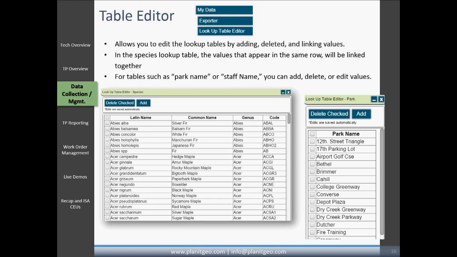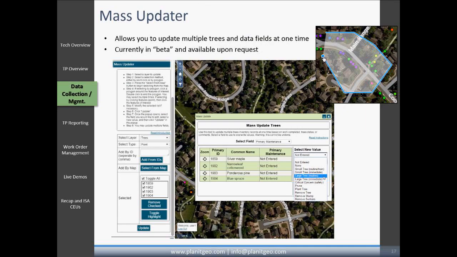The Mass Updater is another tool that I'll talk about really quickly. It's mostly for work order management clients. But the idea is you can draw a polygon around a bunch of points and then update a single field to a single new entry. So once you select all your points via drawing a polygon or entering their ID numbers, this pop-up will show up and you can update one field to a single new entry. Say you have 10 trees that all needed to be pruned at one time, and you went out and did all that work. Rather than going to click on all the points individually and change prune to none needed, you could select all the points at one time and update them. Saves you a lot of time.